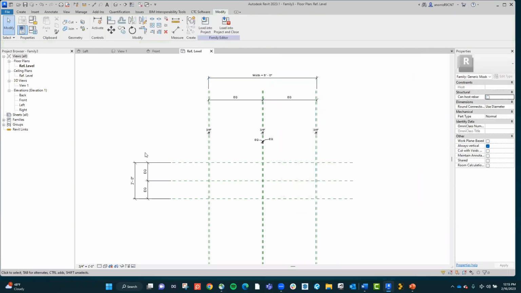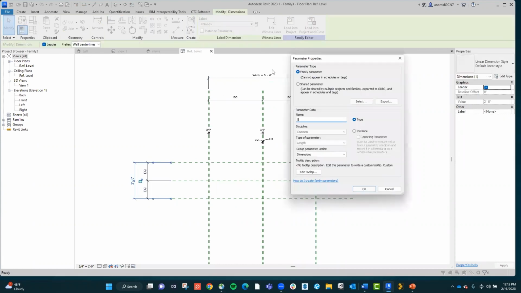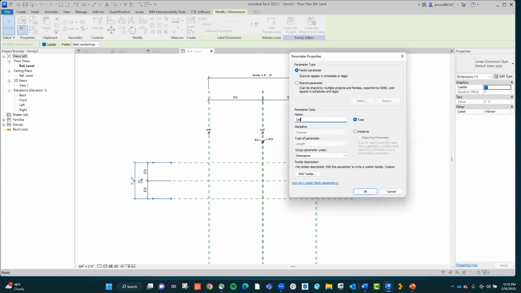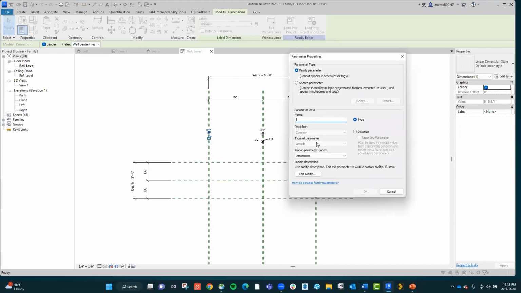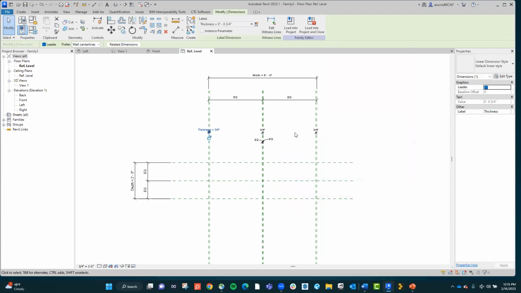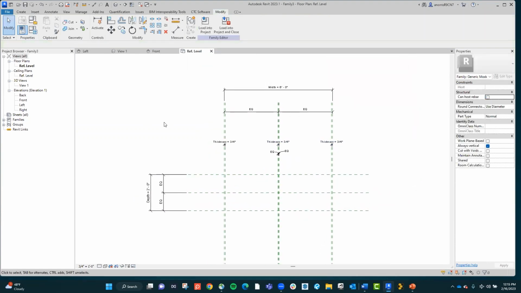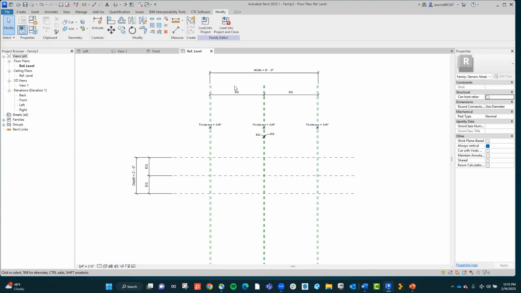Okay, we're going to do this again for the depth, and then again for thickness. Now you can select these together, and from your drop down, you've already created it. So now our thickness is set. So we are ready to go from the reference plan with our width, depth, and thickness created.